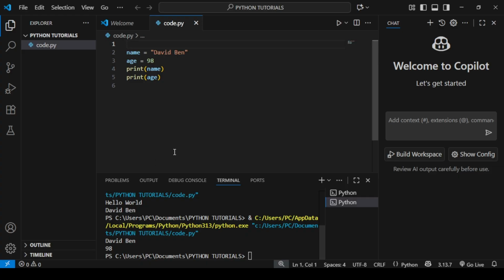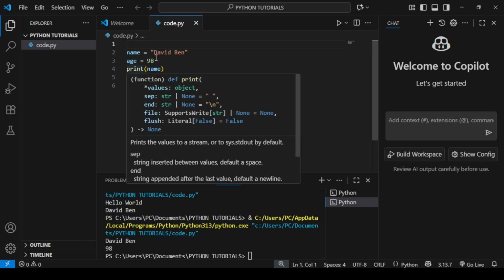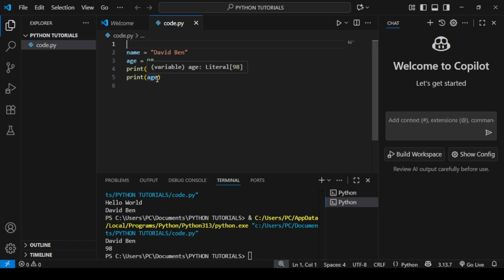So the first thing we printed was the name, and that was David Ben. Then I printed my age, and that was 98. Do you see that? So instead of writing 98 here, I just have to write 98 in my variable and then print it. Awesome.